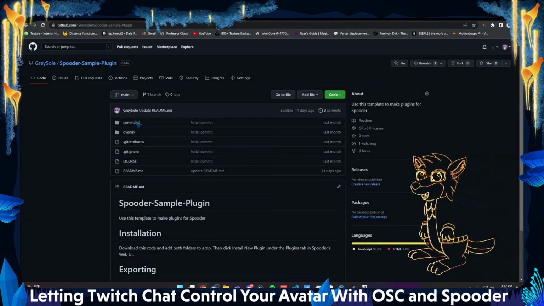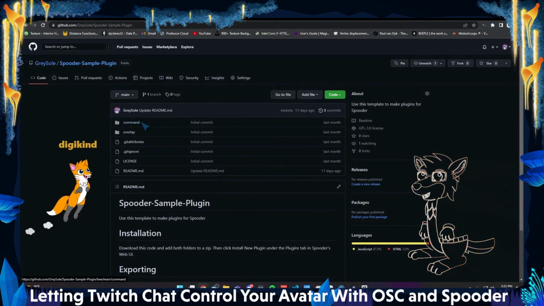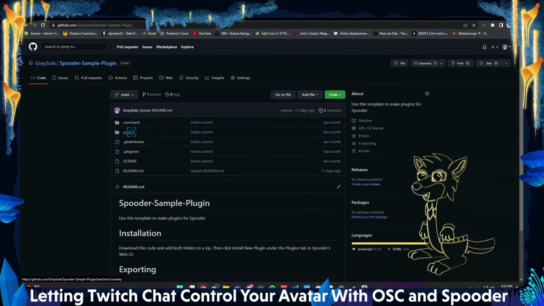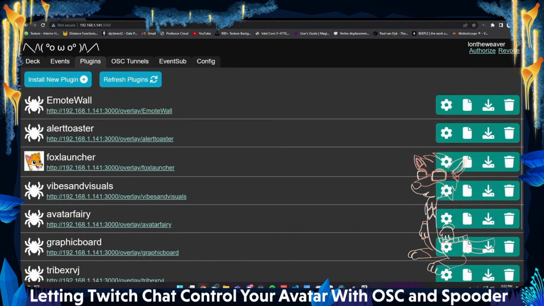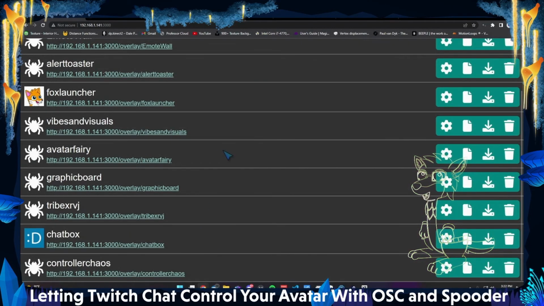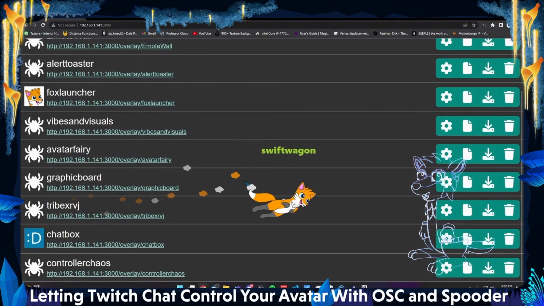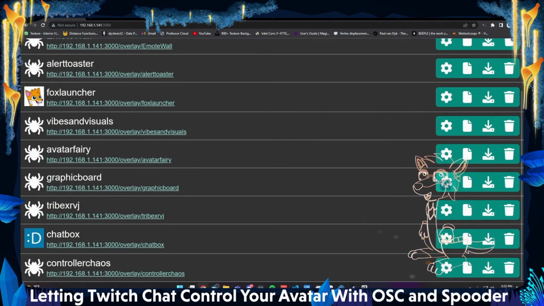So the way you install plugins is just simply download this code or clone it, and then compress these two folders into a zip file. And then you can just click install new plugin, select the zip, and then it'll be boom, just show right here, ready to go. And each plugin has its own settings and assets to put on.